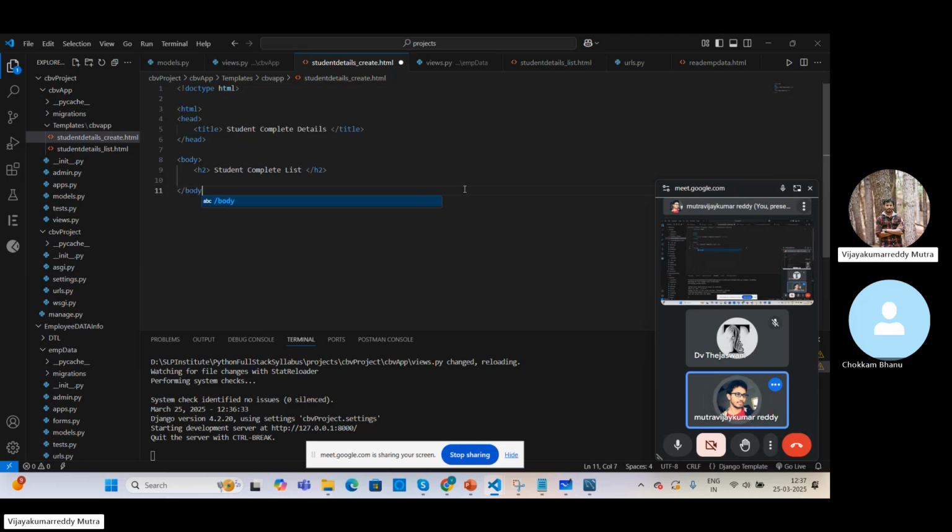Next, close the body tags and close the HTML tags. Okay, fine. Next, let's remember how we're passing the data through forms. So here we need to open the form tag with method equal to post. Wherever you see form tags in the HTML pages, the method will always be post. That means we are giving the data, whether it could be a login page or registration, anything. We are giving the data to the HTML page.